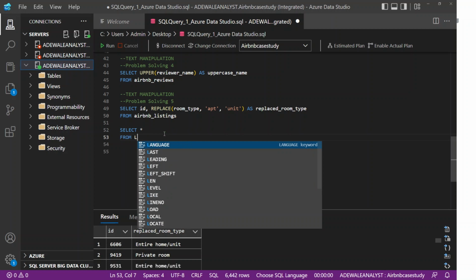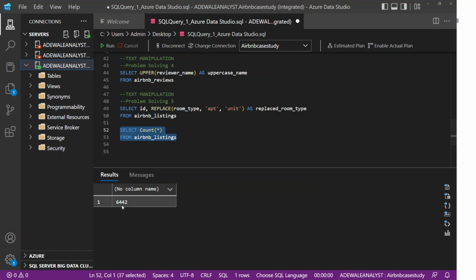So if I add an aggregation to this and I say count, then I open my bracket and close my bracket for count. This is also a form of aggregation. If I run this right now, you will see that we have a total of 6,442 rows in this table. That's an aggregation. What we have been doing before was just returning columns and rows, but now we are returning an aggregation of a particular table.